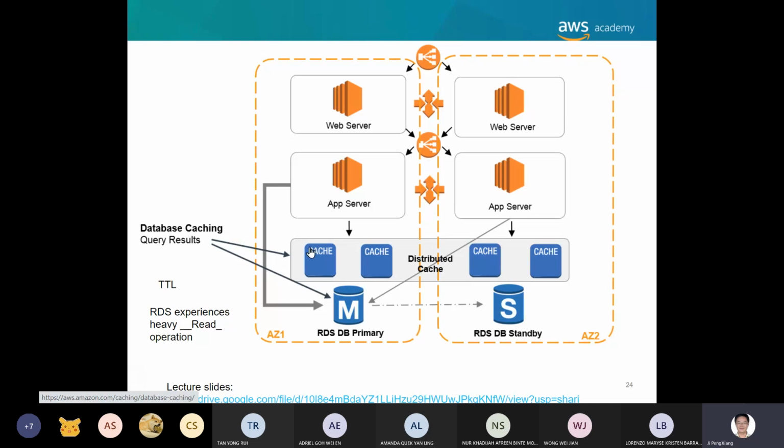Whenever you cache, you have to ask yourself the question, will the data be stale? How long you want to set the TTL, right, based on your use case.